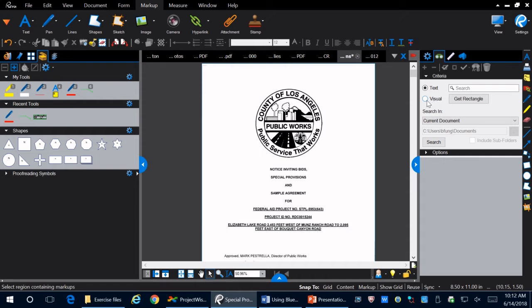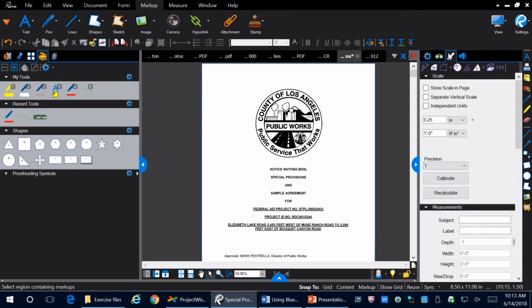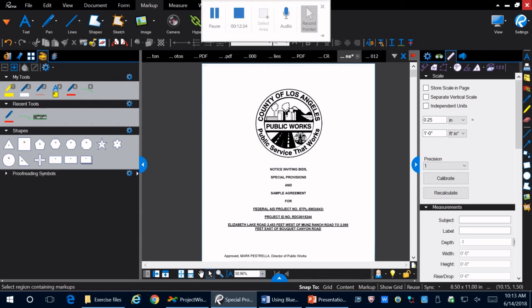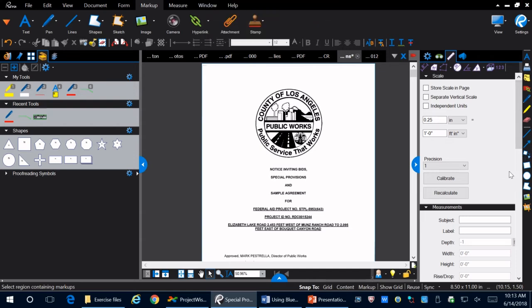You also have measurements. If you have a PDF of a plan and it has a plan view at a certain scale, you can store the scale in the page, and then when you make measurements, it figures out from your scale what those measurements are. So this is really useful in order to create estimates.